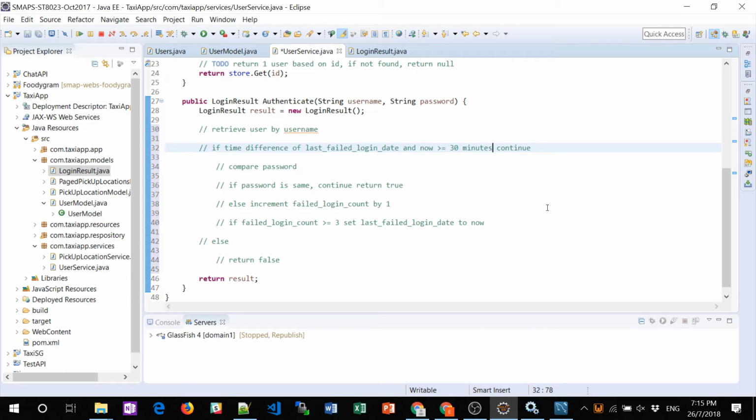Okay, so let's say failed login count. I don't want to know how many times in the user history they failed login before, but anyway, I need to change that. So if failed login count is 0, I continue. So there are two conditions where I will compare password and continue checking. First condition is the person has never failed a login before, right? The second condition is the time difference between the last failed login and now is more than 30 minutes. Okay, does it make sense?